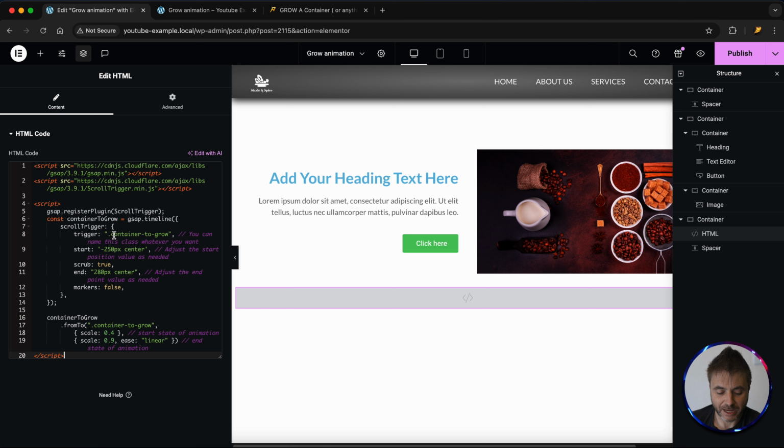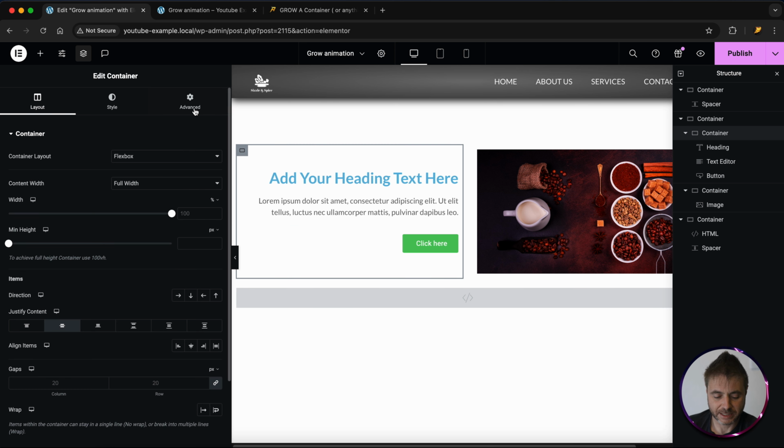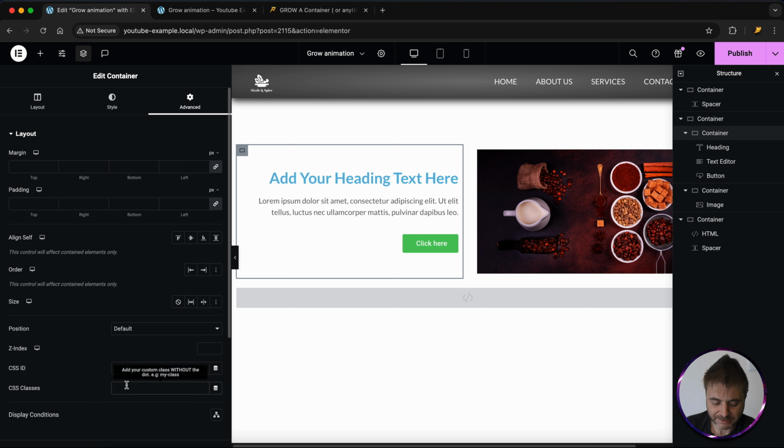So over here, we have this container to grow. That's going to be the CSS name that we're going to be using inside the container that we want to animate. If I copy this over, just make sure you don't copy the dot in front of it. I want to target this whole text section over here, so I'd click on this container, go to Advanced, and paste that name into the CSS classes.